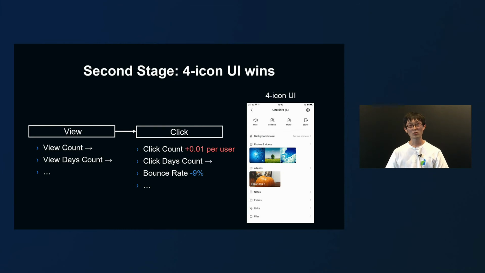In the second stage, the 4-icon UI greatly outperformed others in numbers. It had an increase in click counts by 0.01 and lowered the bounce rate by 9%.